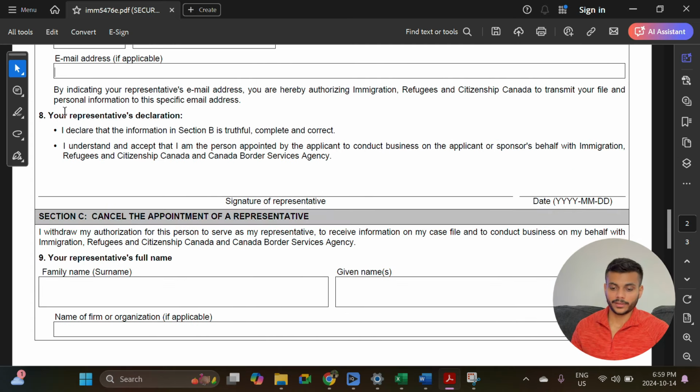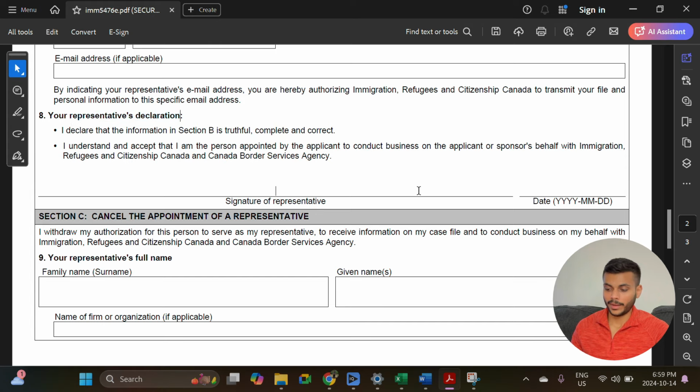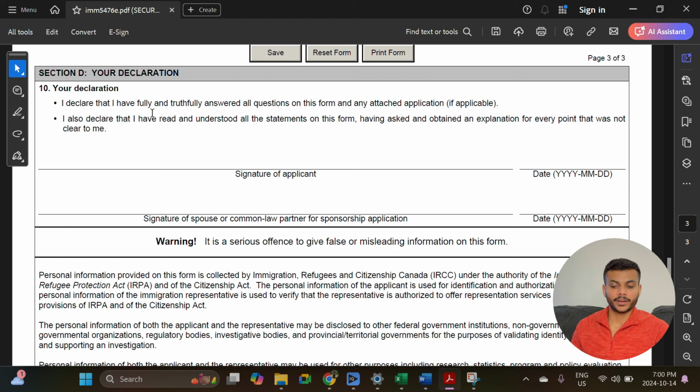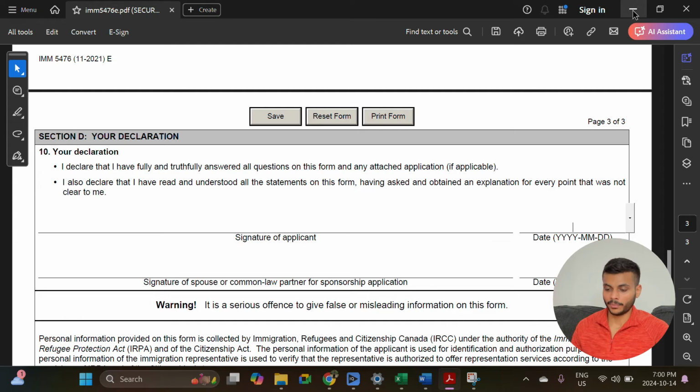And below here it says your representative declaration. So I'll put down my full name. And then in section D, where it says your declaration, I declare that I have fully answered all the questions on this form. So here it says signature of applicant. So my father will put down his full name and put the date when he's filling out this form. I have to save this form, and then I will upload it.